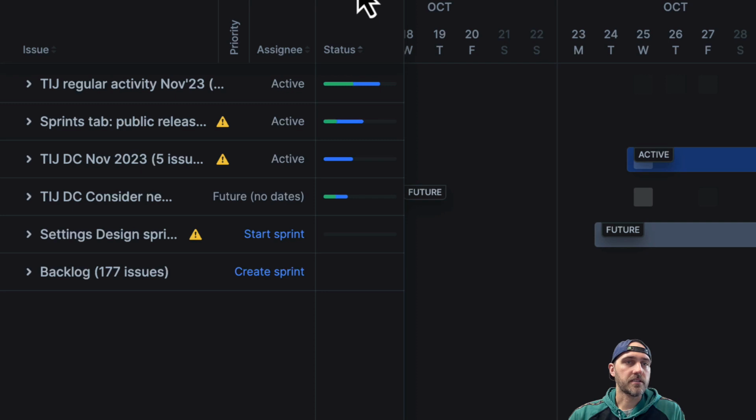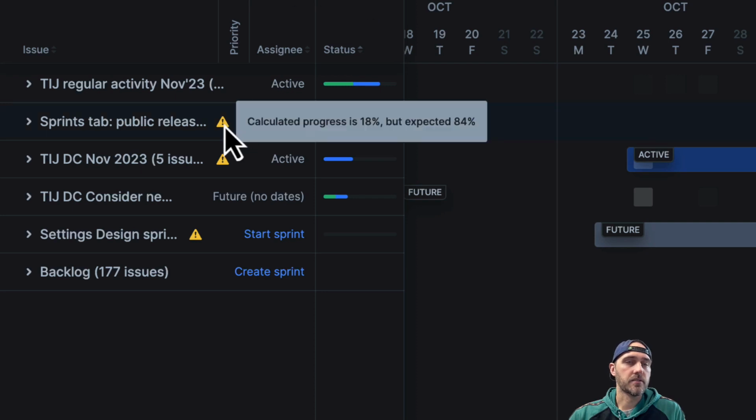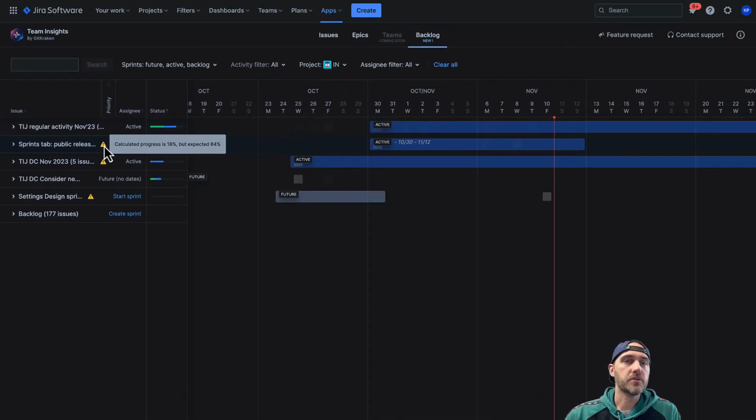Another thing you'll notice on the top level as well is these alert symbols. So this will talk about calculated progress versus expected. And what this is doing is it's looking at how much time is left in your sprint versus how many issues are actually in that completed or done status. So for this particular row here, we see we have 2 days left in the sprint, but our calculated progress is 18, which means a low percentage of the issues that were supposed to be completed in this sprint are actually in that completed or done status.